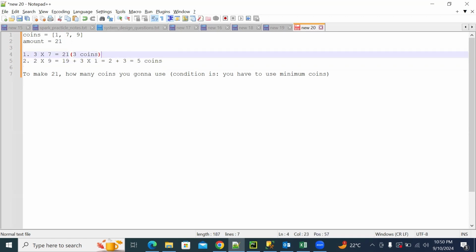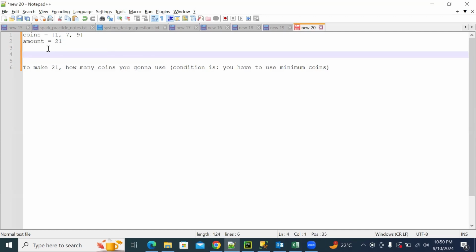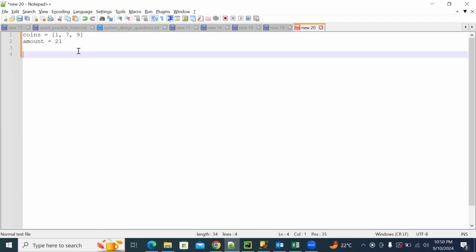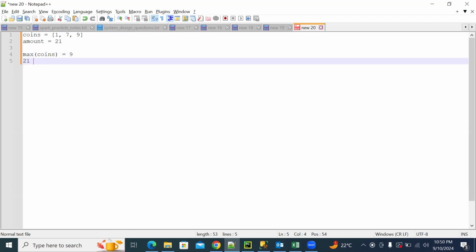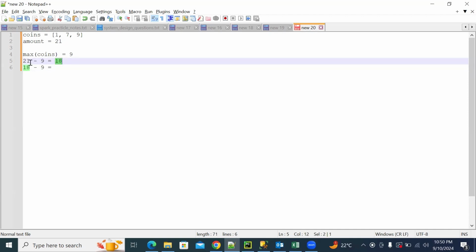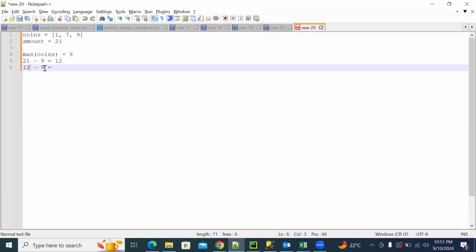So there are two approaches. One is called the greedy approach. After looking at this problem, you must be thinking that first of all you can simply take the max of the coins you have, for example 9. From 21 you subtract 9, and you get 12, right? Now you got 12, and again if you subtract 9 from 12, you will get 3.